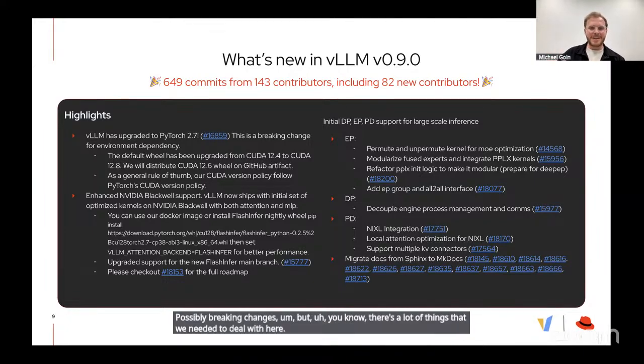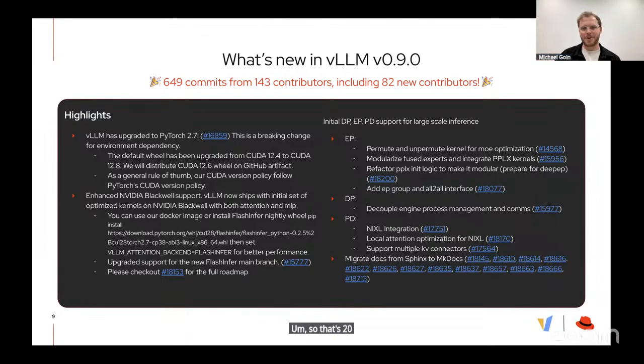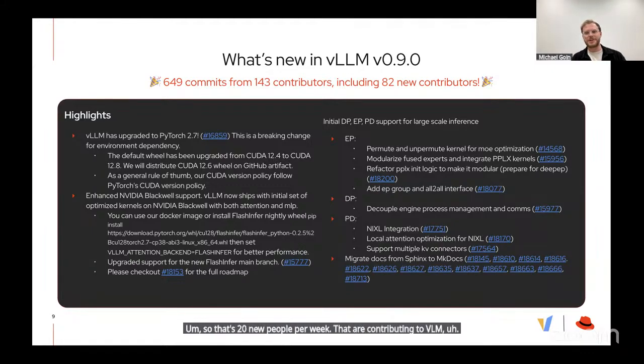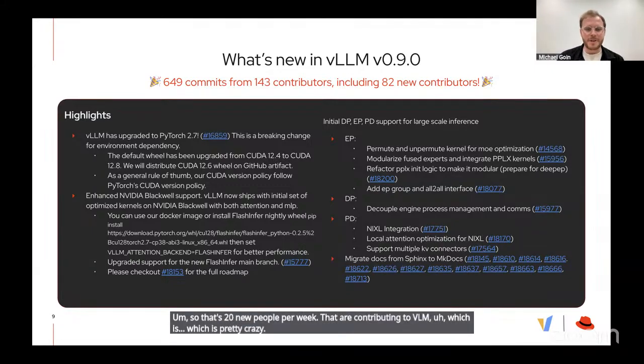Obviously, the first thing I want to call out is that over 600 commits from 140 different contributors, and 82 of those are new contributors. This was a release that happened over about 4 weeks, I think. We meant to do 2 weeks, and then we had another 2 weeks of testing and bug fixes. So that's 20 new people per week that are contributing to vLLM, which is pretty crazy. We're really proud of that number.